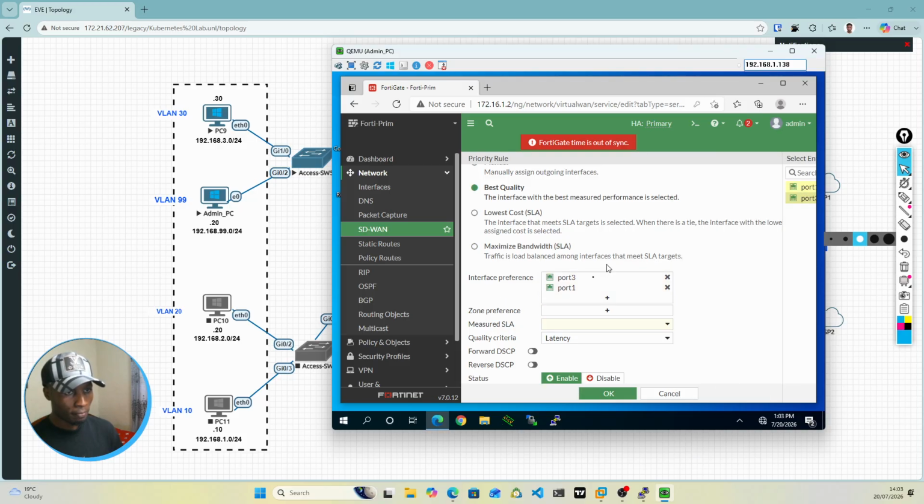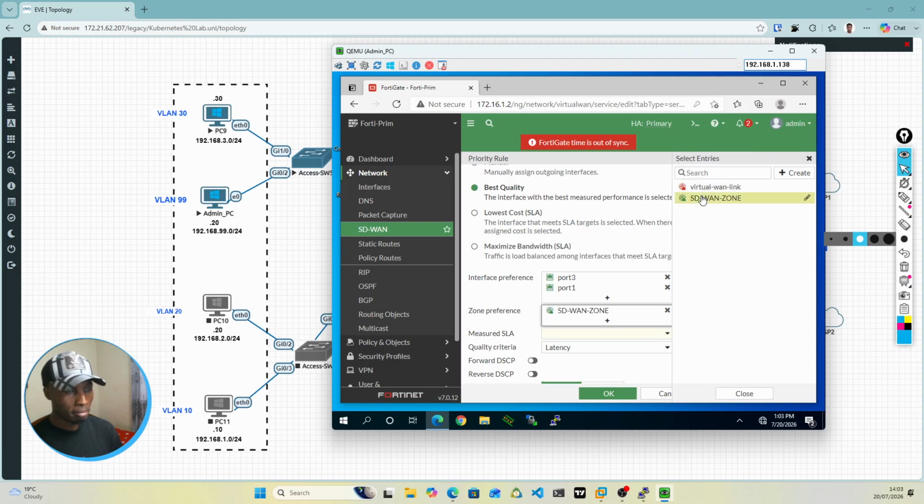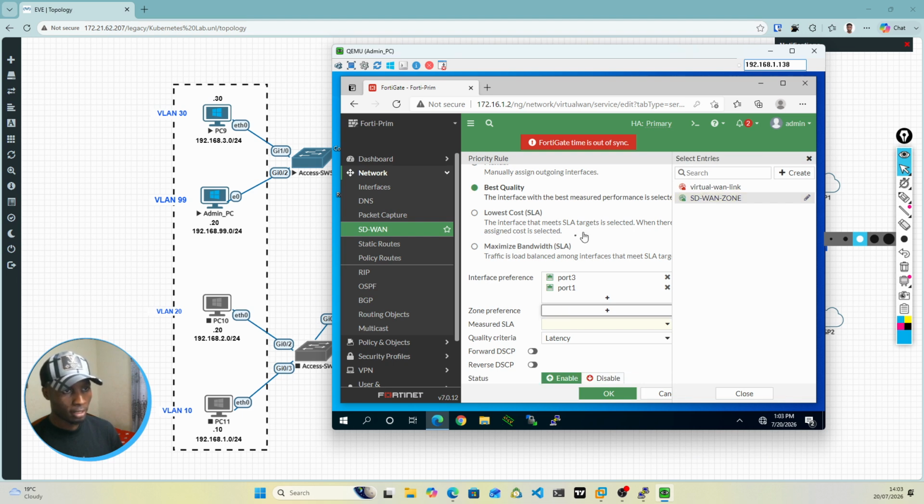When that is done, then the zone preference. Hit this drop down arrow here and then you can choose your SD-WAN zone preference as you need. So let me click on that. I think I did not click. So that's our SD-WAN zone that we created.